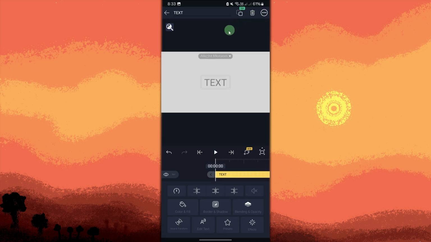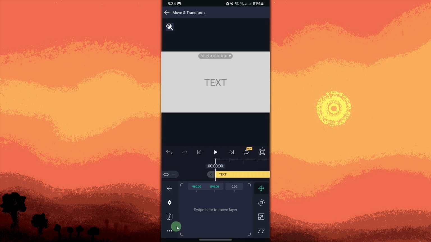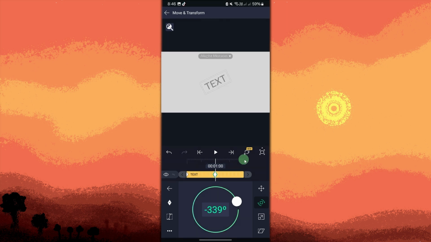Now, to animate the text, tap on the transform. Then move the playhead to choose where you want the animation to start. Go to rotation and choose Add Keyframe. Move the playhead to where you want to finish the rotation. Then rotate the rotation on your preferred degree, and the animation is automatically created.